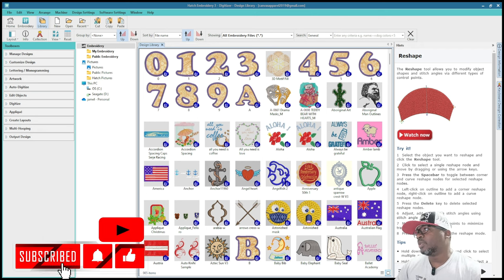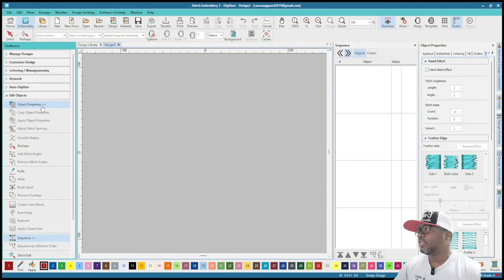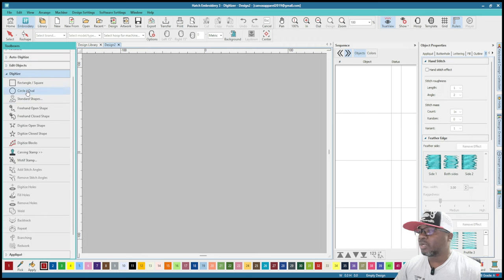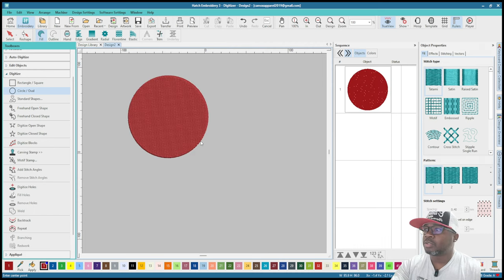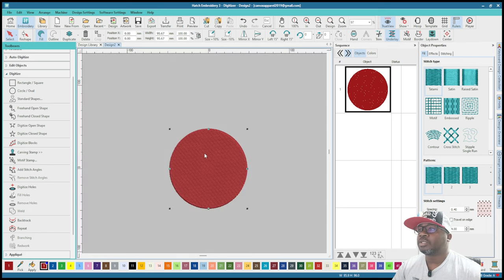The first thing we're going to do is go to New. Y'all know how my videos are, no nonsense. We're going to get straight to the point. We're going to go to Digitize, and we're just going to use a circle shape for this example. I'm also going to stitch this out, okay? So we're going to make a circle. I think I can double click it. All right, now we have a circle. Let's center that circle. All right, it's centered.